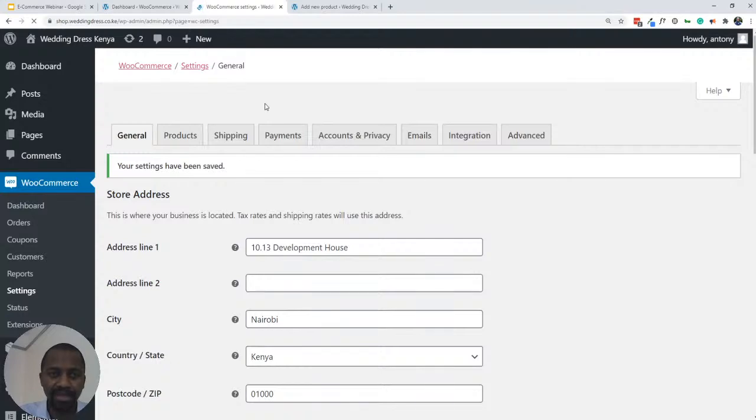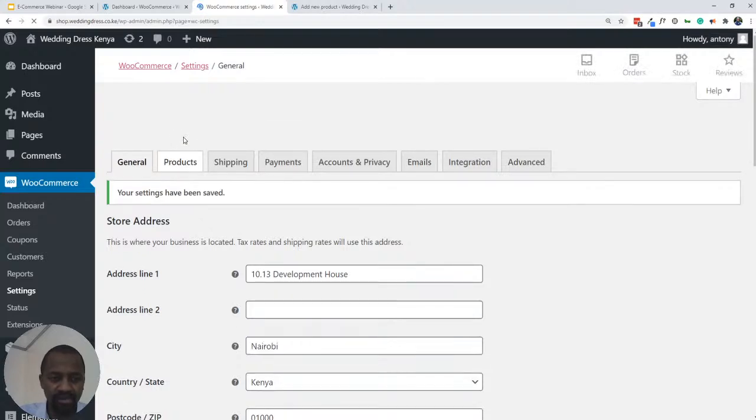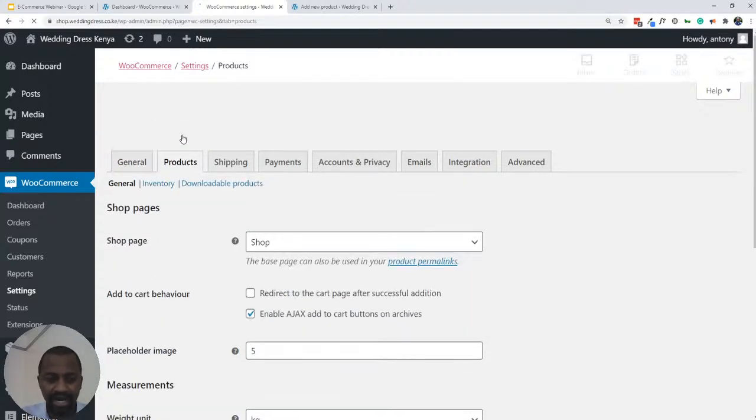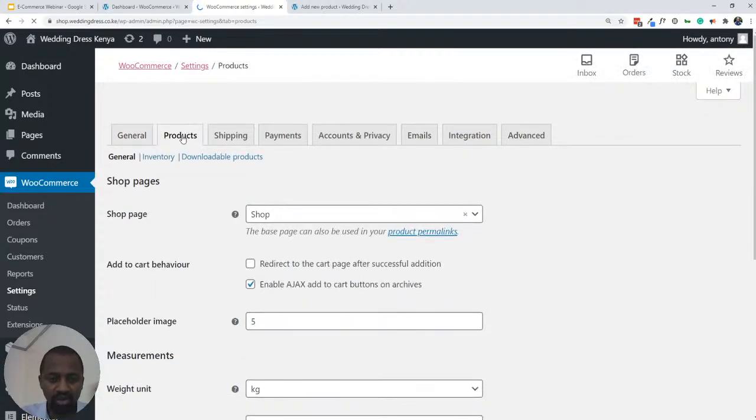Now, the other settings can probably be set up a bit later, but I just go through them for the sake of our understanding because I may not get a chance of getting back to it. It's a product section. So the product section allows you to create certain settings for specific products and how you'd want the products to be configured within the shop itself.